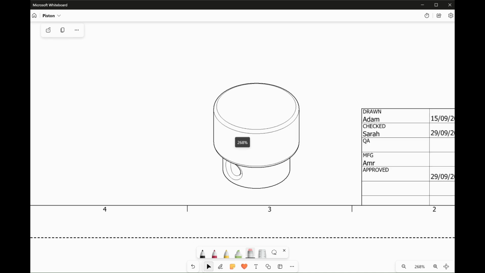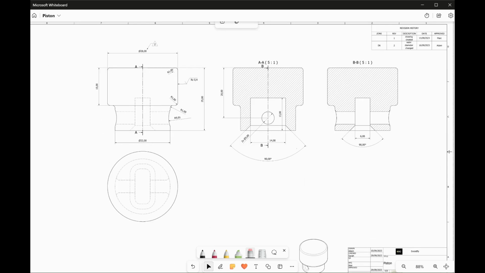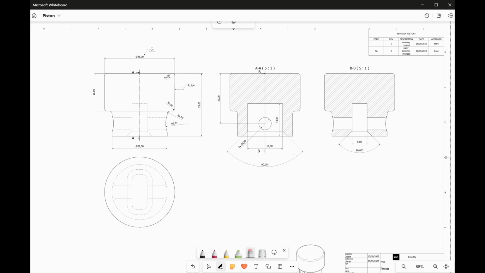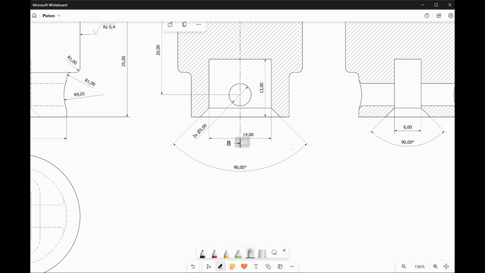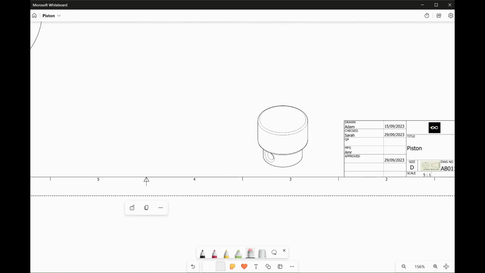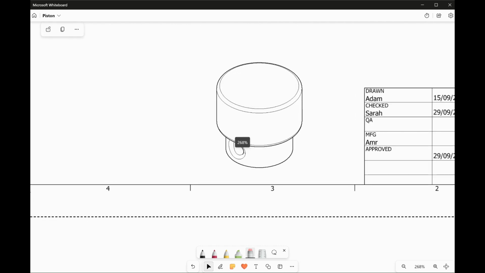We have this amazing piston drawing that we would like to add form tolerances to. And the first step in adding tolerances to a drawing is to define the functional surfaces. We have to understand the function of the part.